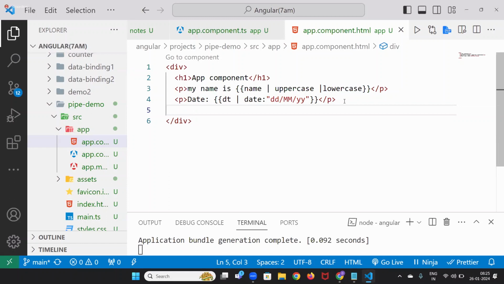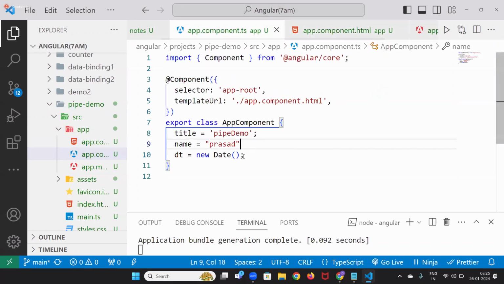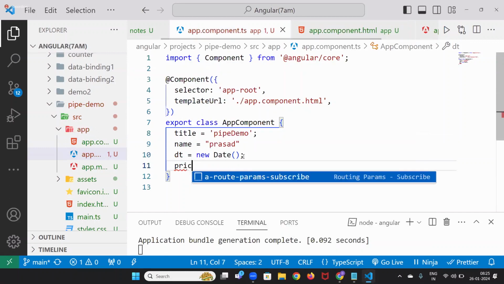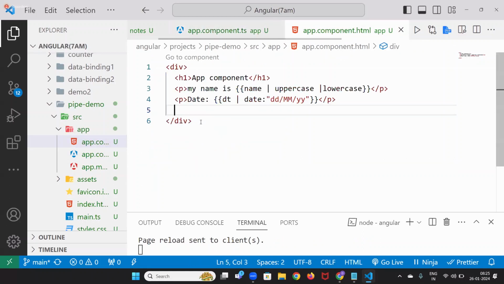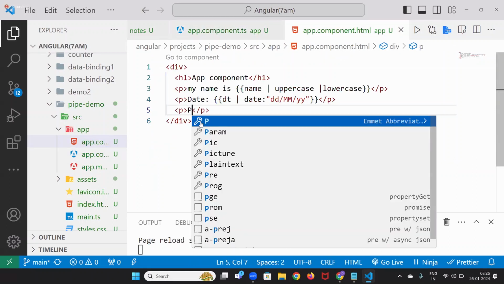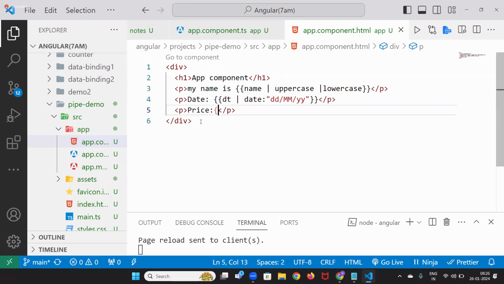Let's do the next one, the currency pipe. If I take some type of currency, for example here the price of an item is 100 rupees. If I write price here, it will print just 100. But I don't want that, I want it to be dollar 100. Then you can write the dollar symbol. What about if you want rupees? You can't write rupees on the keyboard.